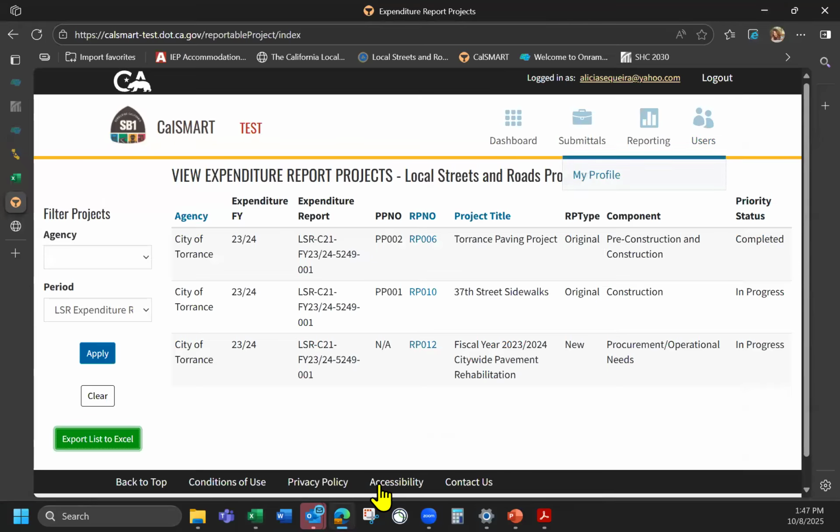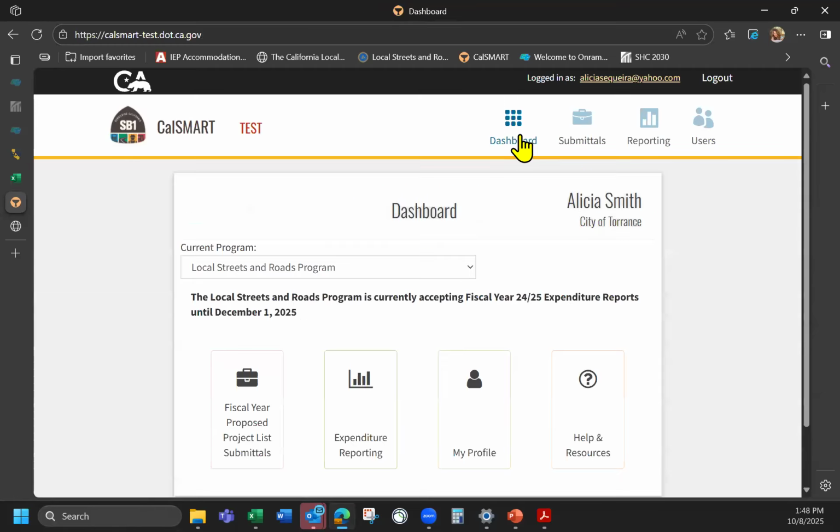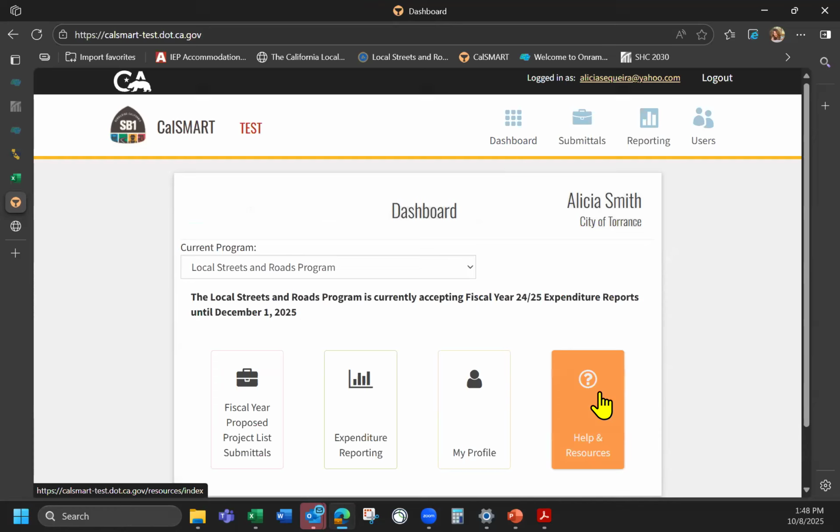So once you've done all of that, you've gotten all the data that you need, which is all your expenditure detail, how much you received in the year, and the project status updates. Now we're going to go back to our dashboard page. I always like to say go back to your dashboard page because everything's in there. And when I say everything, I do mean everything, because then you also have your help and resources tab here.